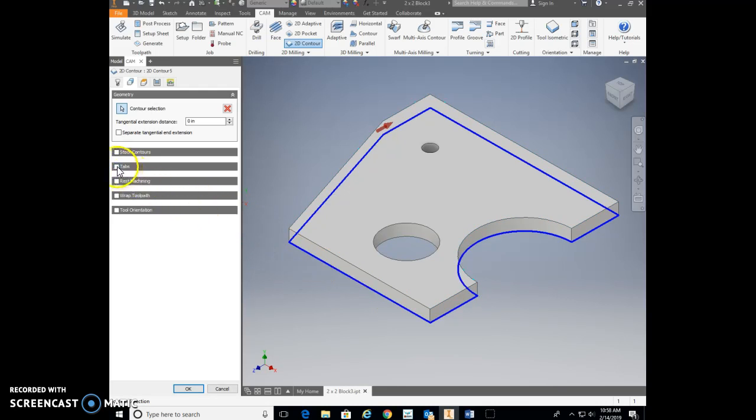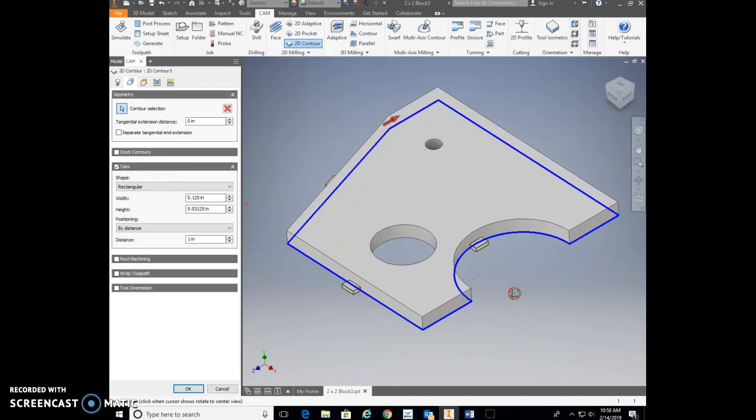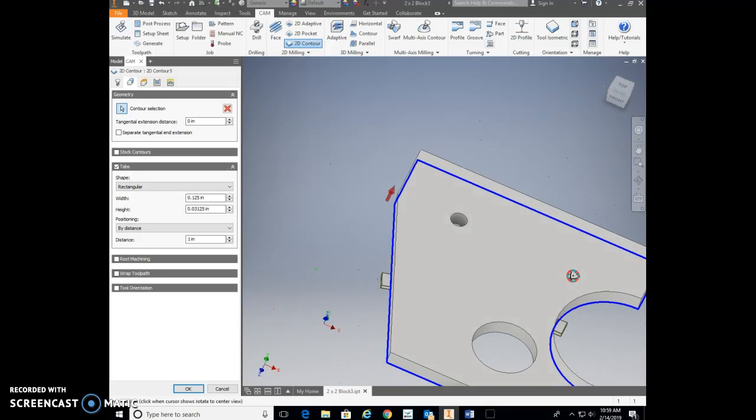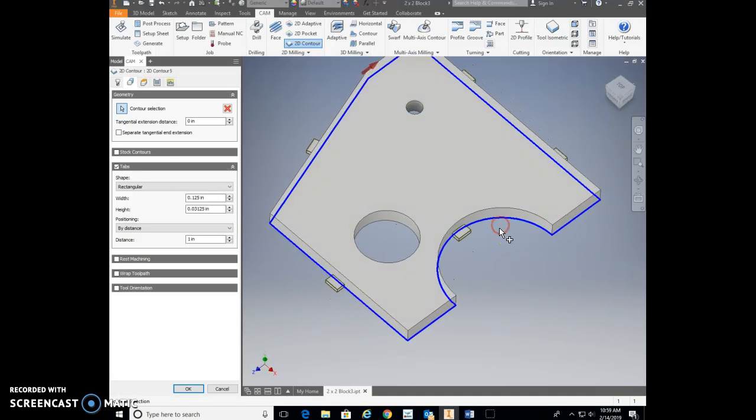So we're going to come over here to our tabs option, and notice it just automatically put tabs around this thing. It put one tab here on the bottom of this, 2 tabs over here. You can actually pick places to put those tabs. But right now, tabs are set by distance, 1 inch. You can increase this, like we have a 2-inch part there, so we increase it to 2 inches.